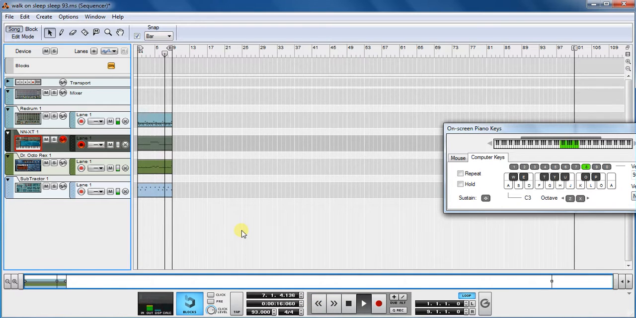Yeah, so again, pretty straightforward, using 4 instruments: the ReDrum, the NN-XT sampler, Dr. Octo Rex, and the Subtractor for the bass.